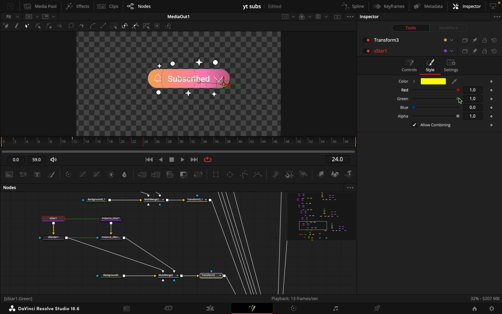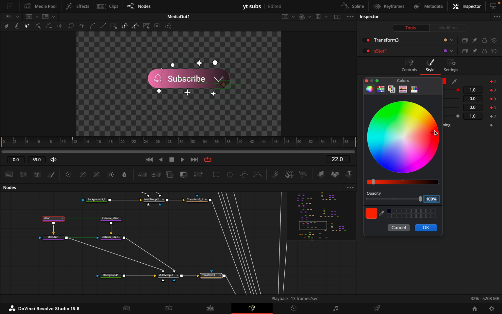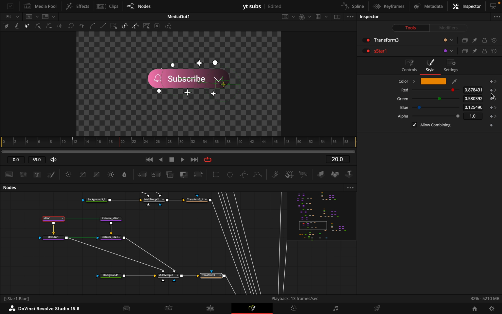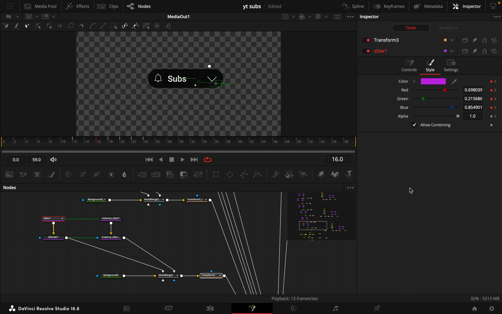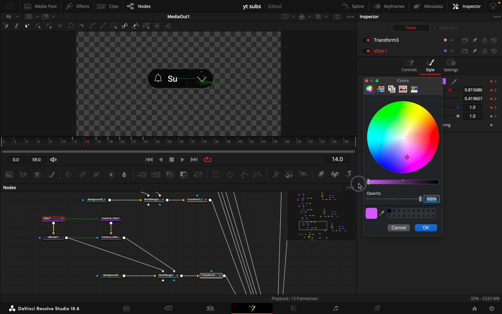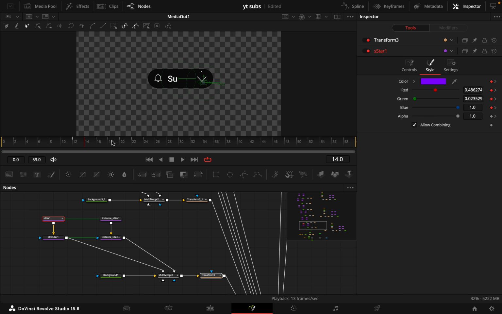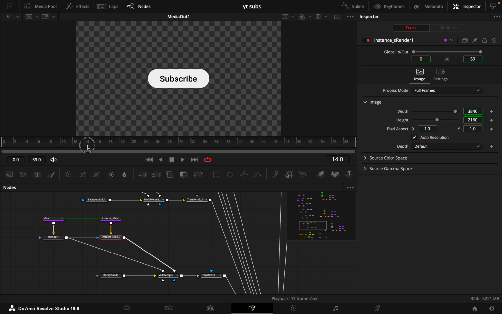Make a keyframe on this. Go a frame backward. Change the color. Go a frame backward. Change the color. You can change the color like this. I am fast forwarding it. You can see the color changing star.